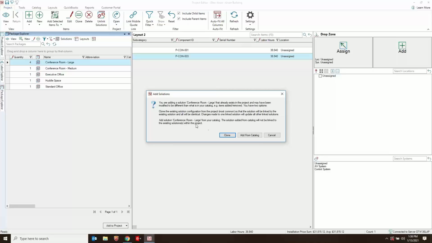So you have 2 options here. You can clone the existing ones to keep them consistent and keep them linked inside of the product, or you can choose to add from catalog, and all 4 of these will come in unlinked. You don't get to have 2 groups of linkings with the same name. We're not allowing for that. So it's either clone or you can add from catalog, and they will be unlinked. So real quickly, I'll do the clone.